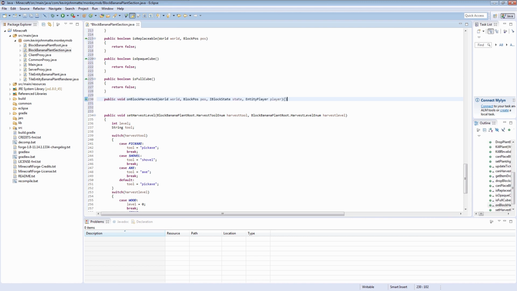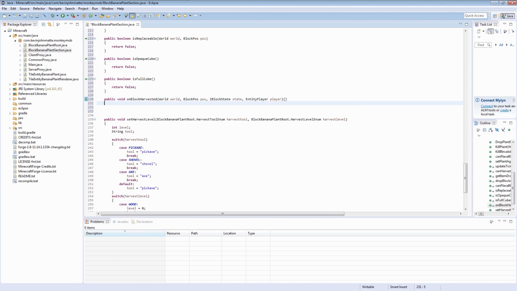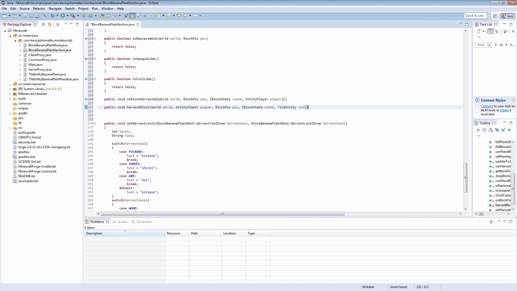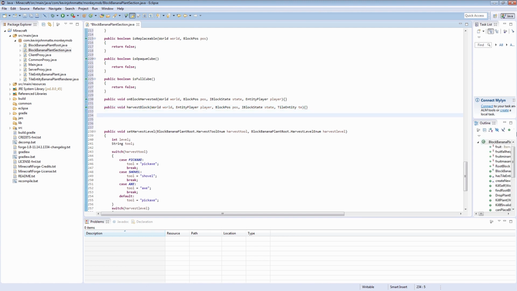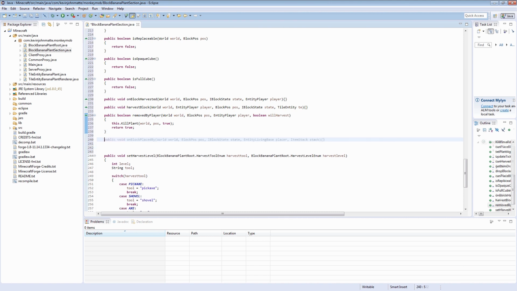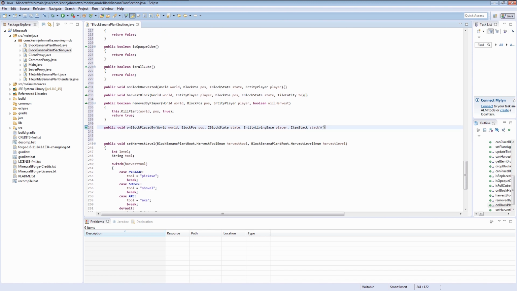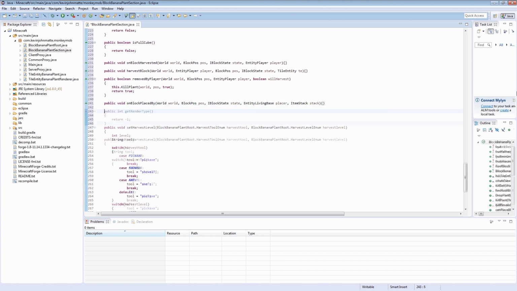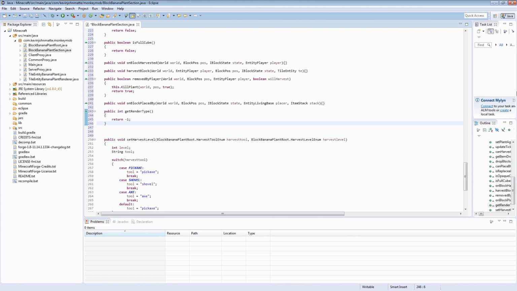We override onBlockHarvested and harvestBlock because we'll be handling the item drops ourselves. The removedByPlayer function simply calls the killPlant function. We also override the onBlockPlacedBy event function. Next, we disable the block standard renderer by setting getRenderType to return -1.